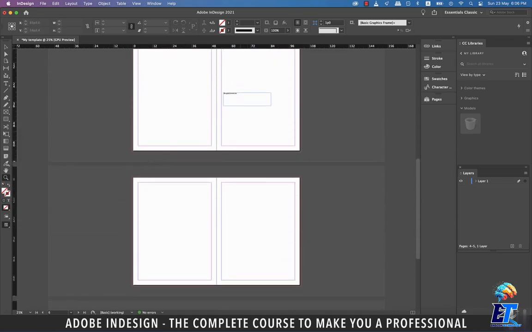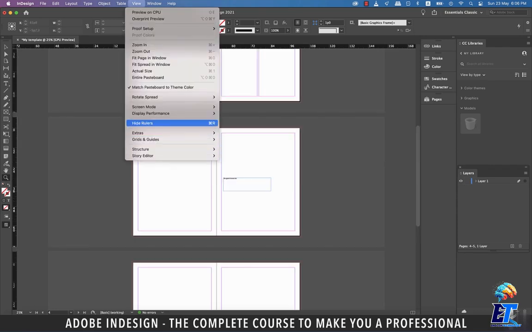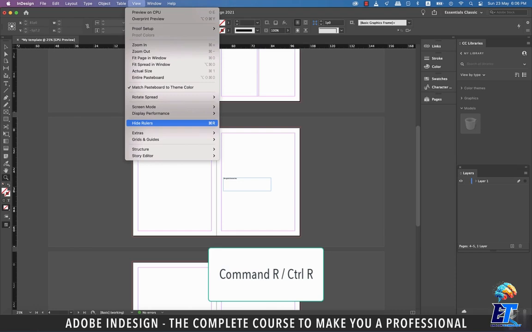The rulers that you see on top and left are really handy and in some cases necessary as well while designing. To show rulers, go to View and then select the Show Rulers option. Mine is already showing, which is why the option says Hide Rulers here. The shortcut to show or hide rulers is Command R on a Mac or Control R on a PC.